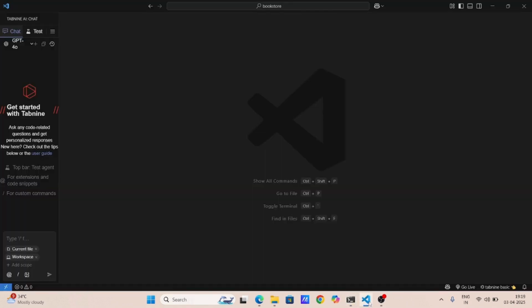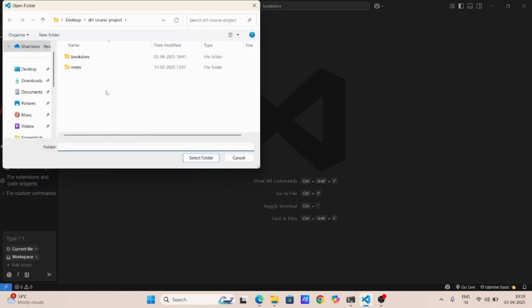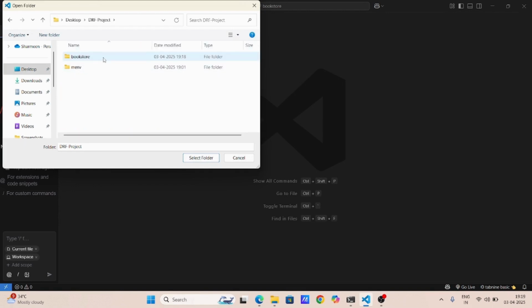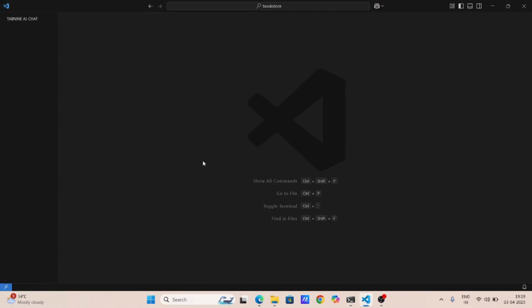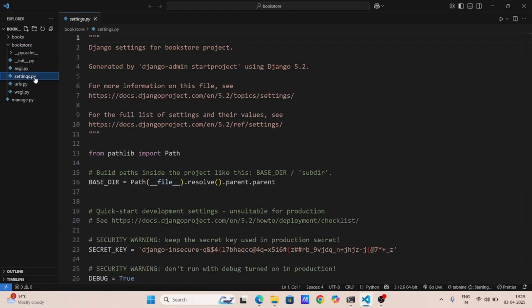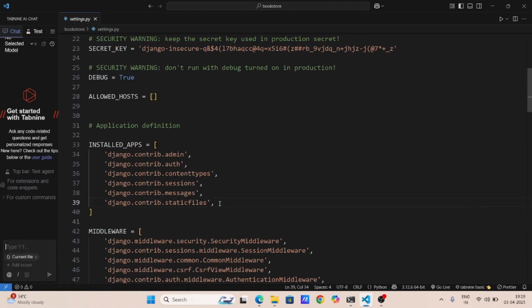So we open VS Code and hit Control Shift, open folder, and inside the desktop, I have created the DRF project. Inside this bookstore project, this is our main project directory. We have to open it, and inside the bookstore, in settings.py, inside the installed apps list. Here is the installed apps list.